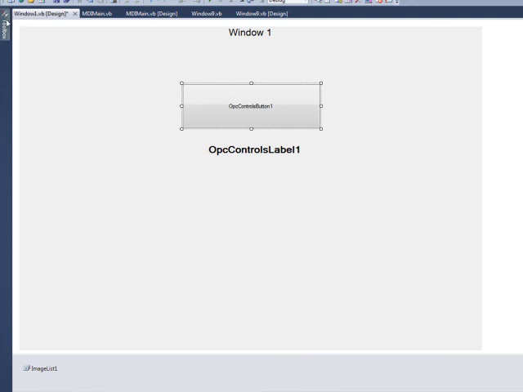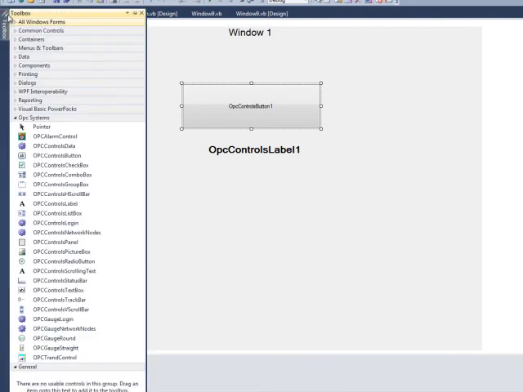There are also many other OPC Systems controls for you to explore. You'll find them in your toolbox under your OPC Systems tab.